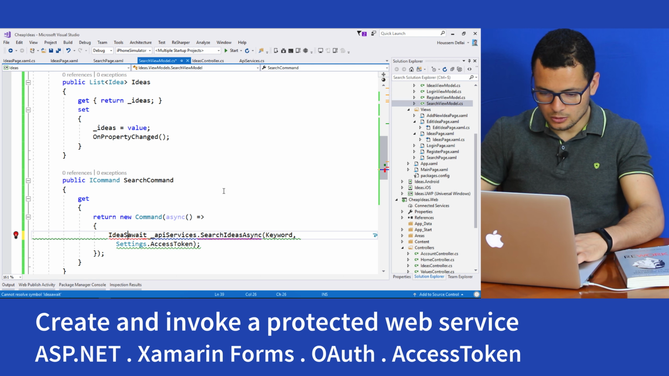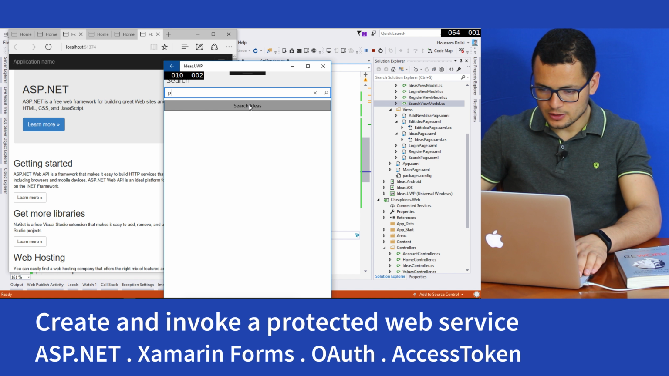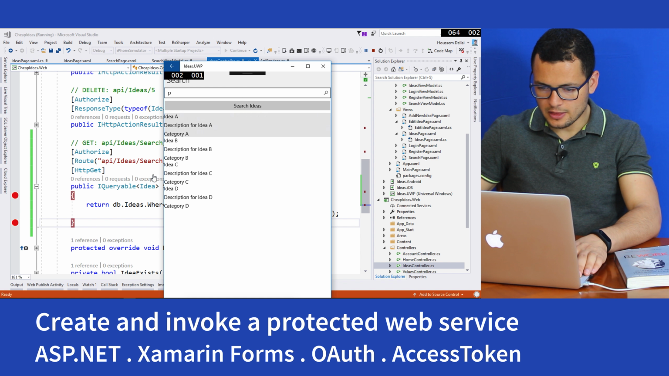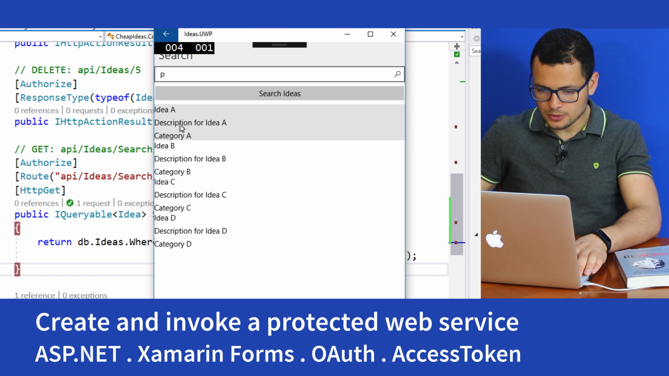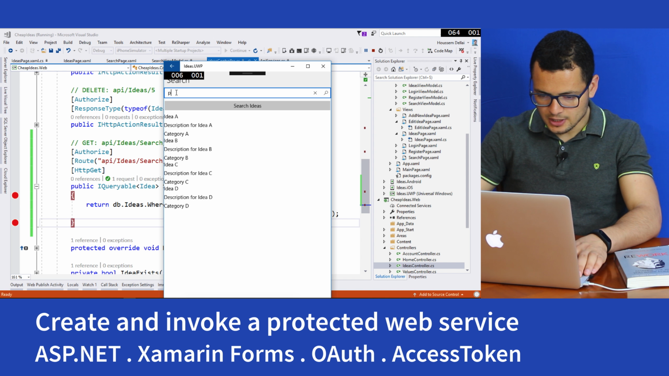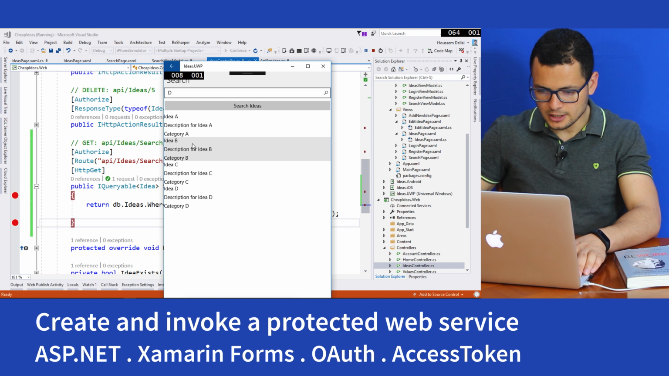So we needed to remember that. Search ideas, look for P, search ideas, hit continue, and then here it is, our list of ideas that have P displayed in the description or the title for each of those ideas. If we say, for example, D, search ideas again, continue, then we get this list of ideas.